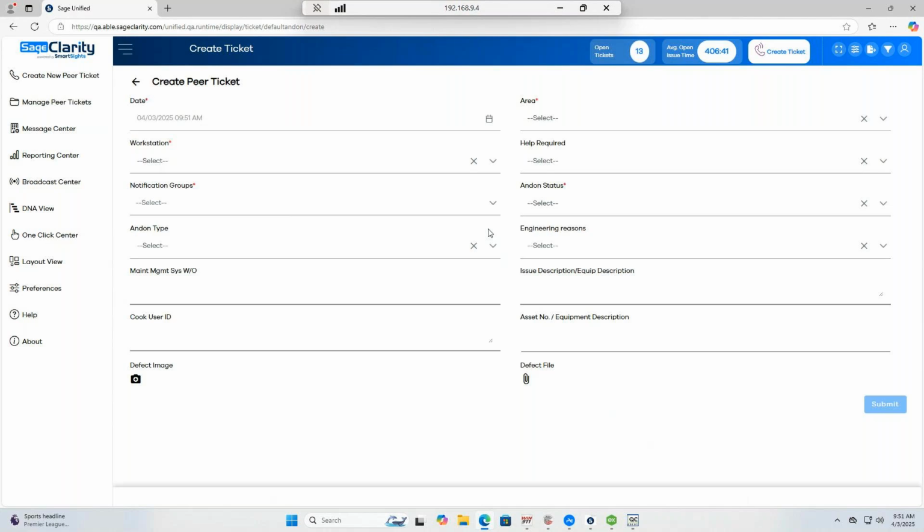In this example, you can see there's the defect image and the defect file at the bottom, but neither are required. Maybe in your scenario, those two field types are something that you'd want required for your process. And again, that's something that you would be able to set up on your end to make them required. For this example, we'll just stick with the required fields, which is anything with the red asterisks.